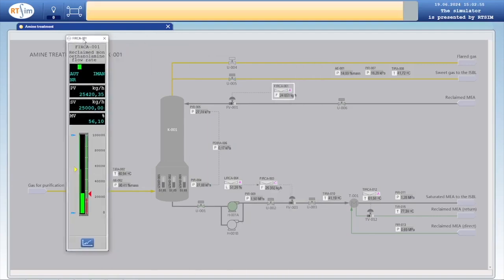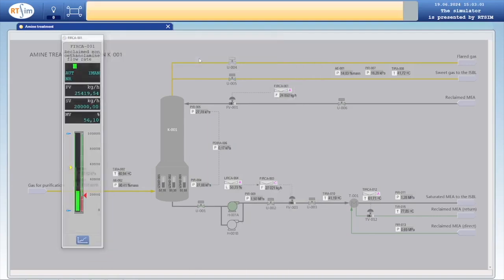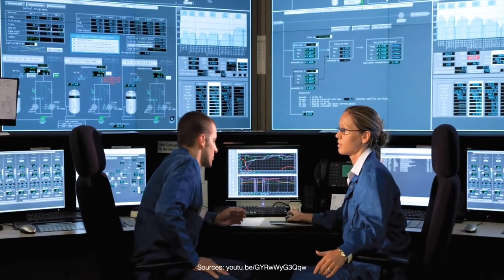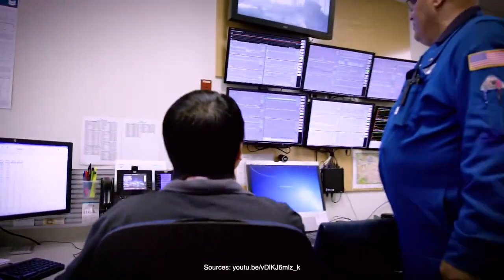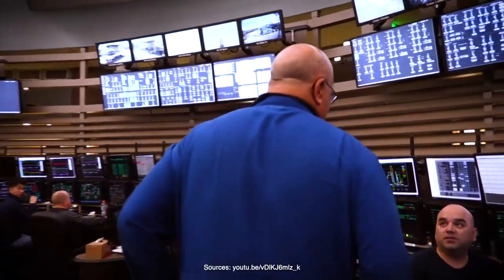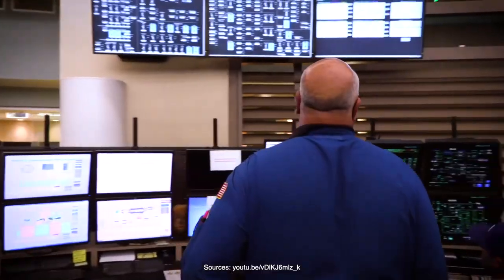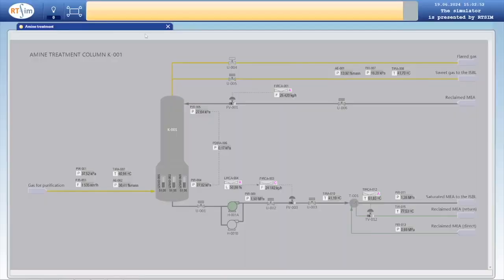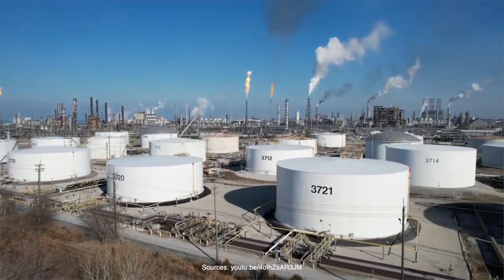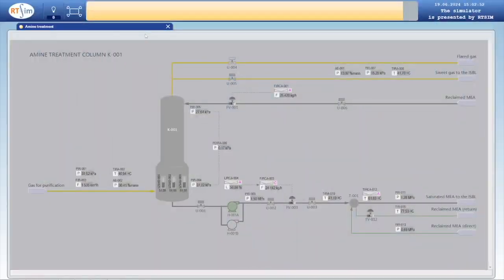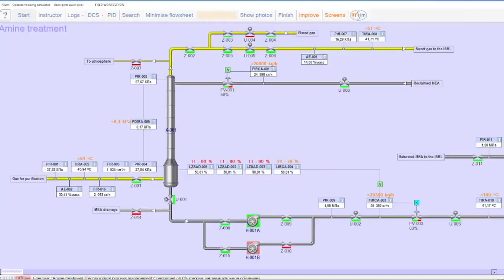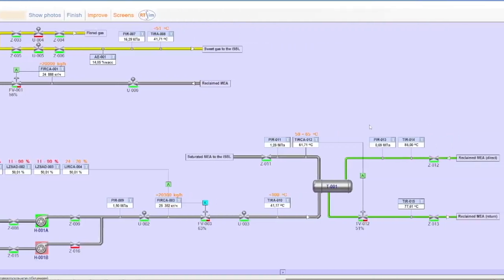Hi. On your screens now you can see the DCS of amine A treatment module. This is what operators usually see at their workplace. They work utilizing this system most of the time, controlling processes. The only difference between our DCS and real DCS is that the real one is connected with a real industrial plant, while our system is connected with a digital module described as a set of differential equations.